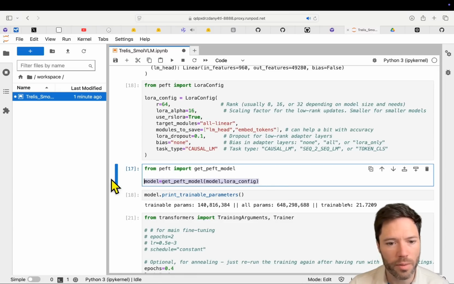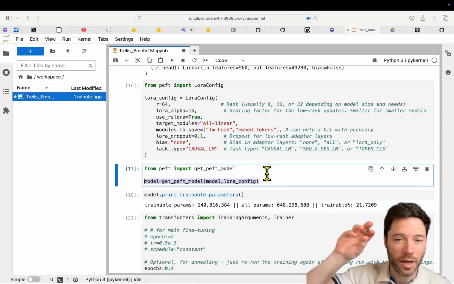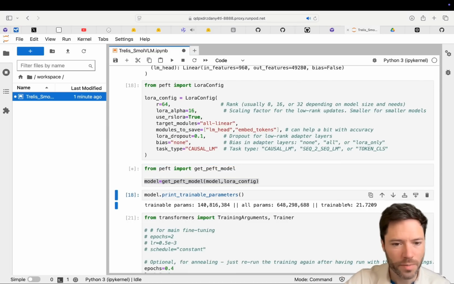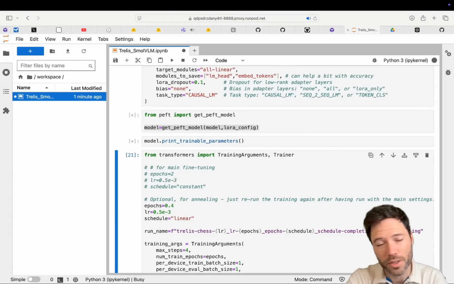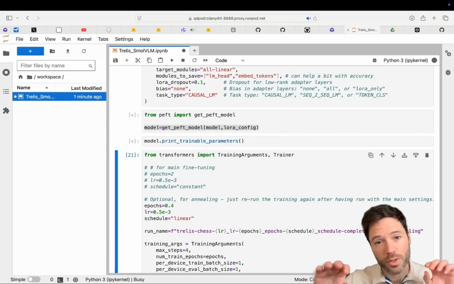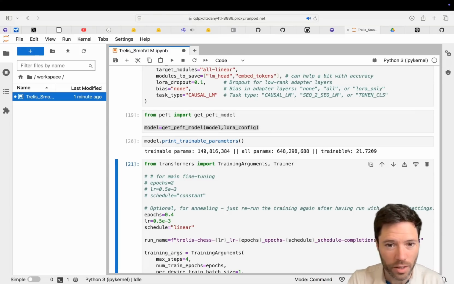Here I'm going to get my model with LoRA. This function calculates the matrices for the adapters. And I'll print my trainable parameters. I think it'll be a high percentage of my total parameters, which now includes the model plus the adapter parameters. It's 20%. That's because I'm training the language model head and the embeddings.